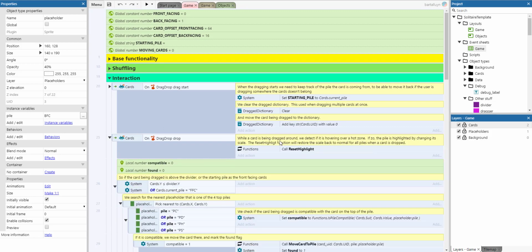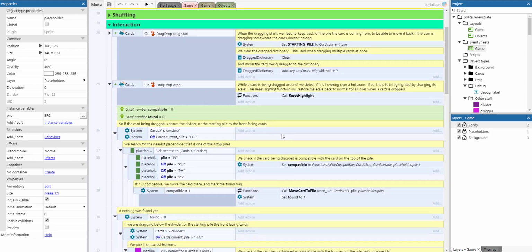In on drag drop, while a card is being dragged around, we detect if it is hovering over a hot zone. If so, the pile is highlighted by changing the scale. The reset highlight function will restore the scale back to normal for all piles when a card is dropped.